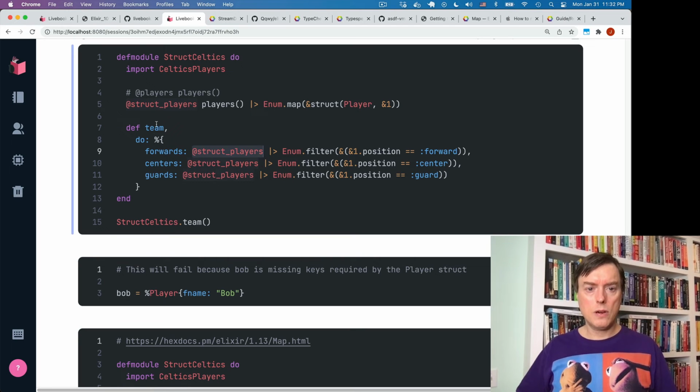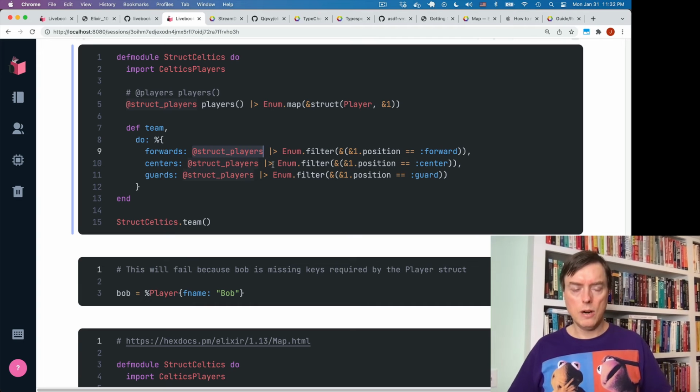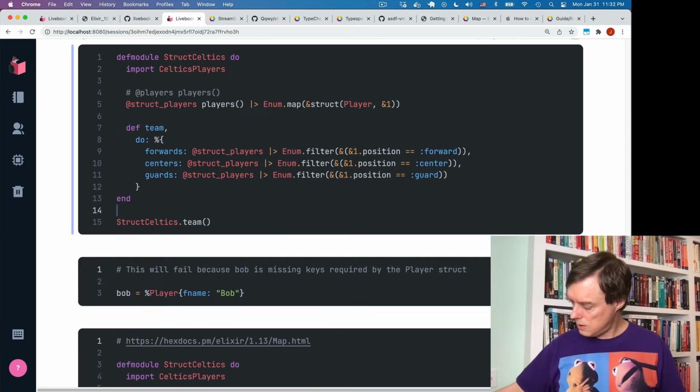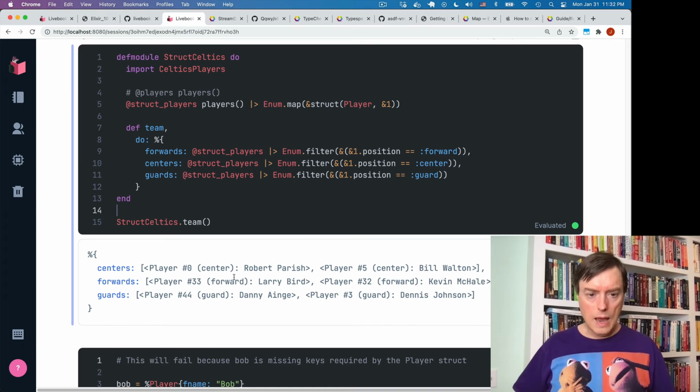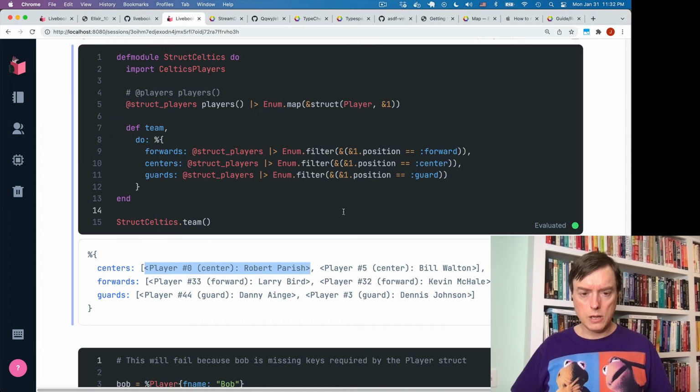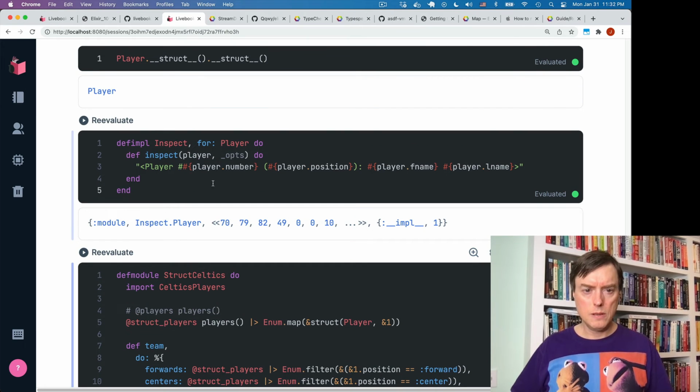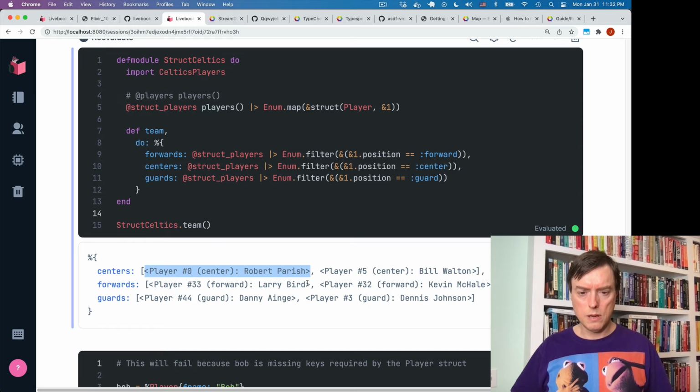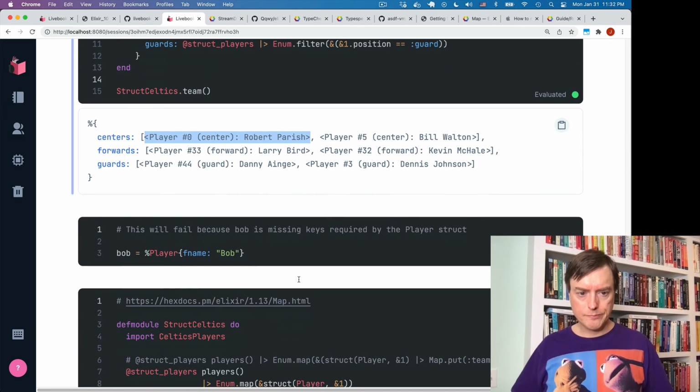And then when anyone ever calls the team function, it will take advantage of this pre-calculated at compilation time data structure to return a map with three keys: forwards, centers, and guards. And each one will loop through all the struct players and filter out by position. So this time we're going to get a list of players as structs. Wrong key. And you'll notice that they are displayed according to the logic of our defimpl up above, where we defined how we want them to display information. They don't look like ordinary maps.